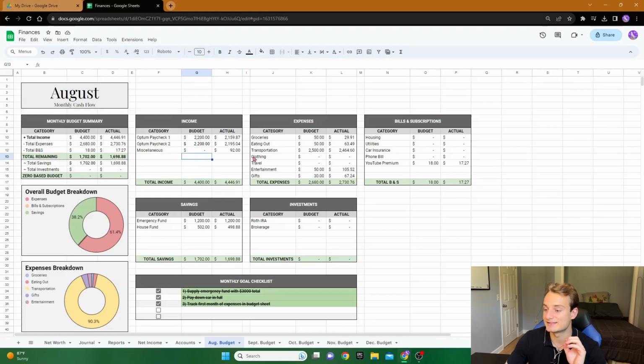And then same thing for expenses. So I went through and budgeted the amount of money I thought I was going to spend this month on groceries, eating out, transportation, entertainment, and gifts. And then it adds it up nice at the total expenses. Same thing for bills and subscriptions.